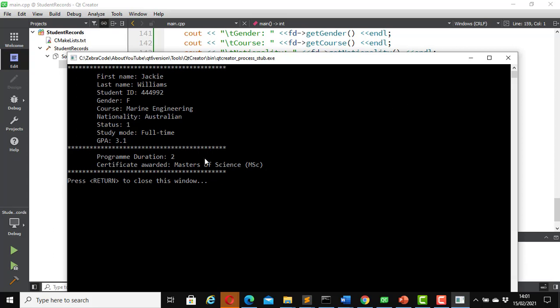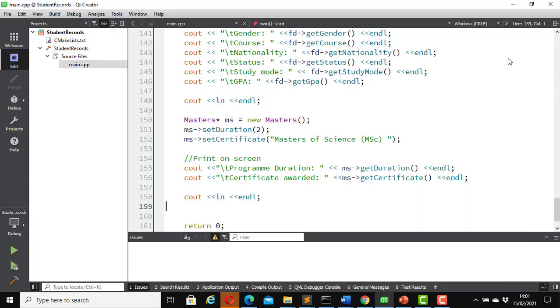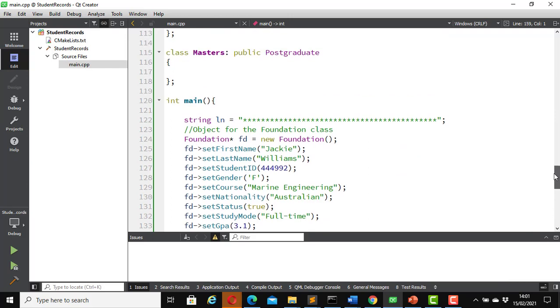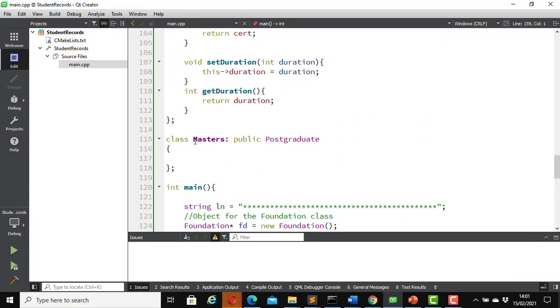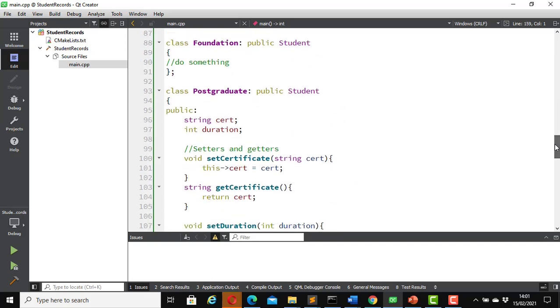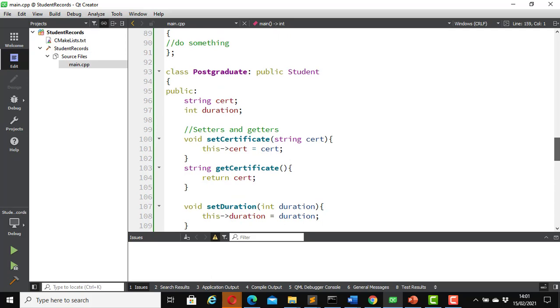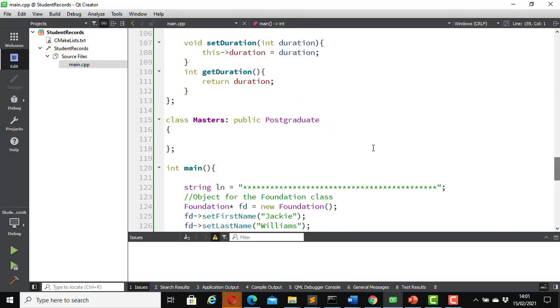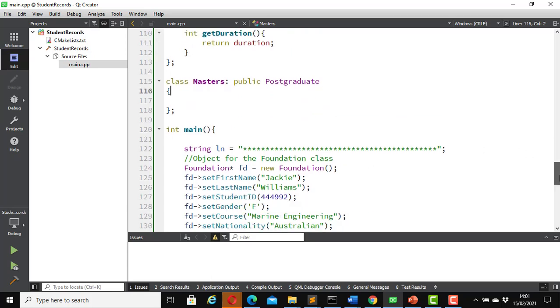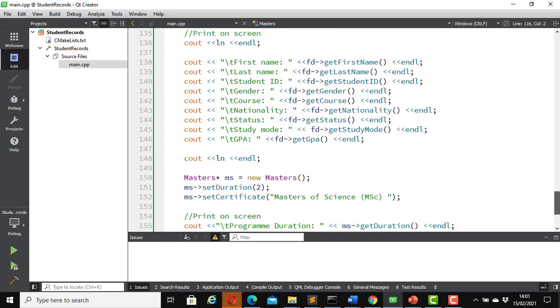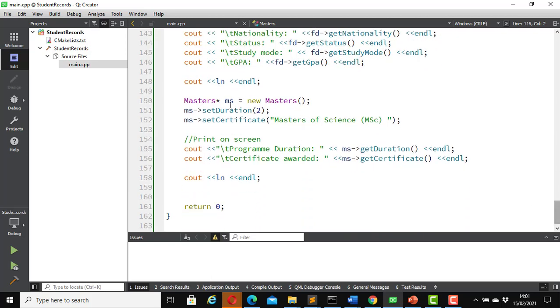This is how we use multiple inheritance and single inheritance in C++. So in our code here, just a quick run through, we just created a class here, Masters, which is publicly inheriting from the postgraduate class. So the postgraduate class has these attributes. We didn't have to specify it again specifically for the Masters class. It inherits it from the postgraduate class. So this is how you use single inheritance and multiple inheritance in C++.